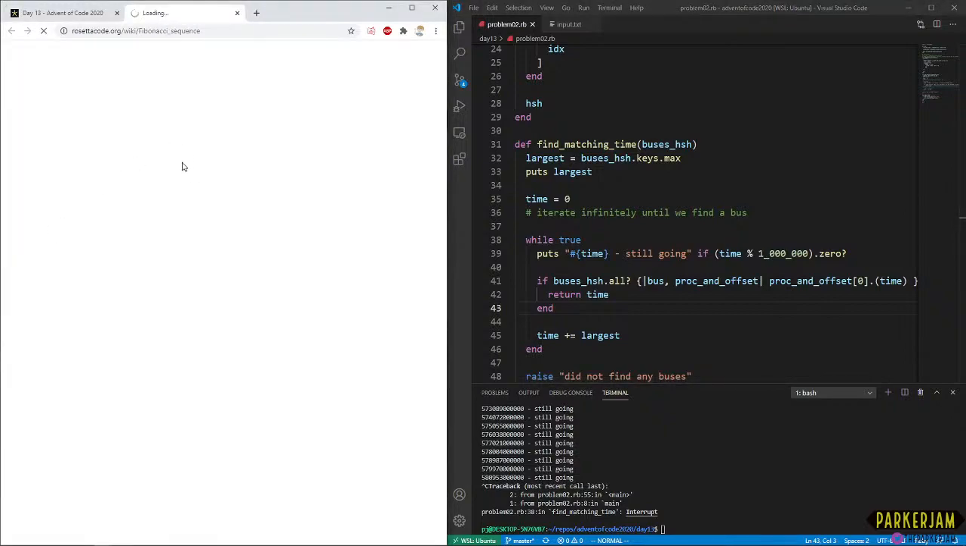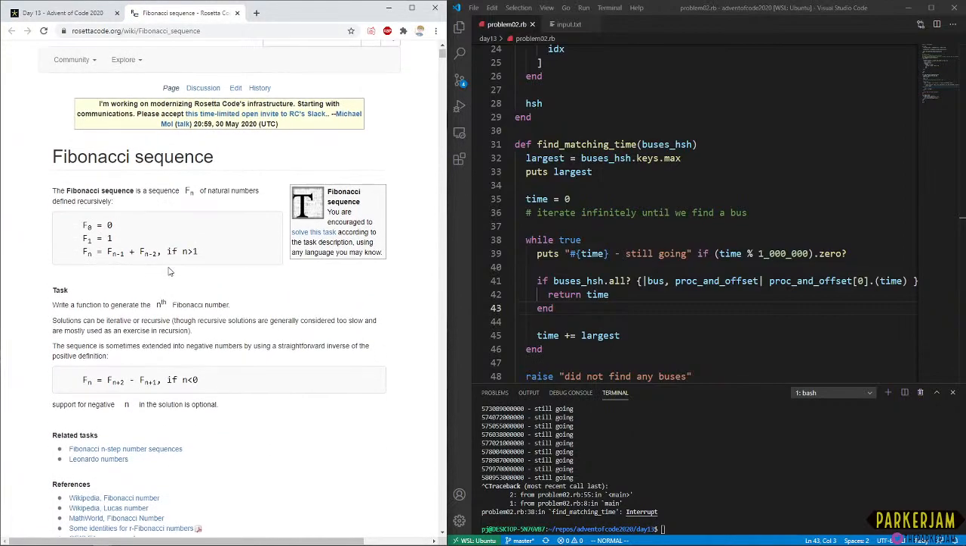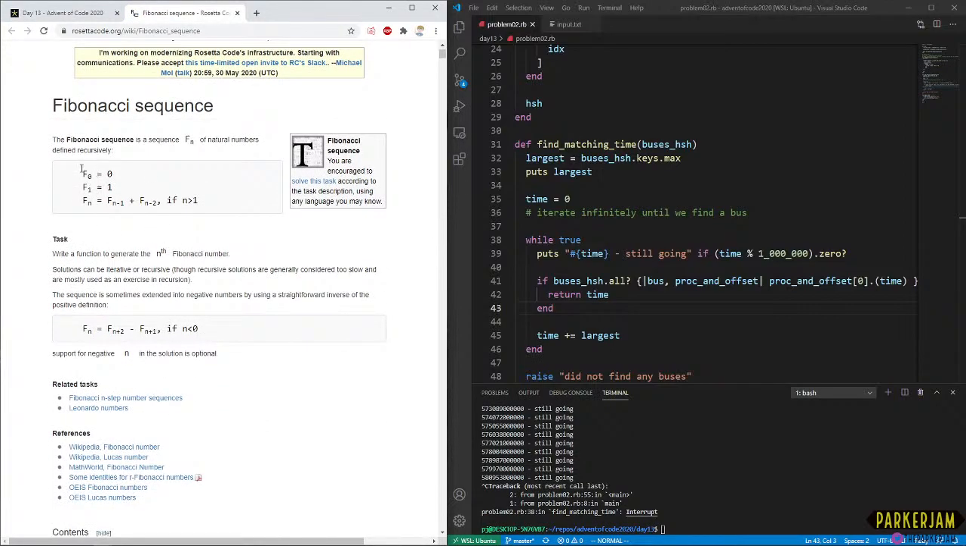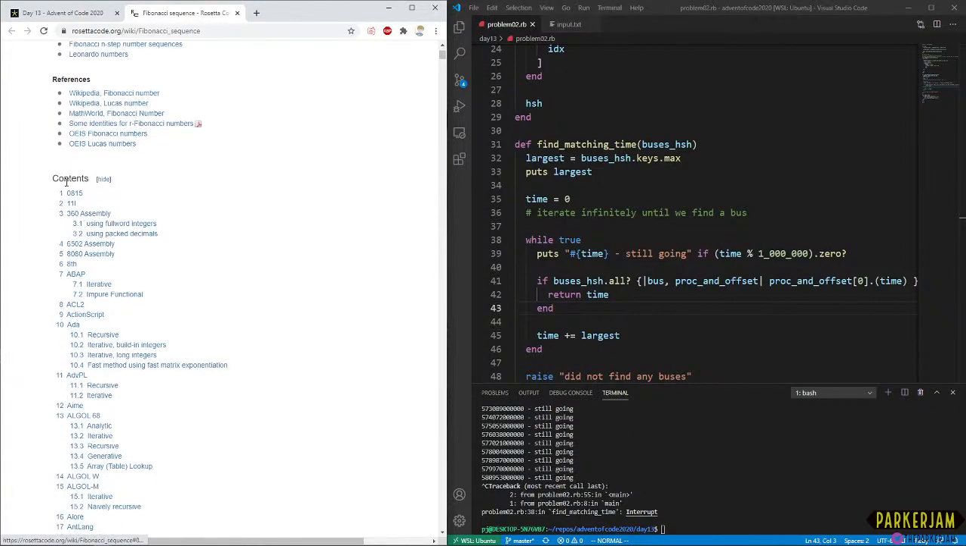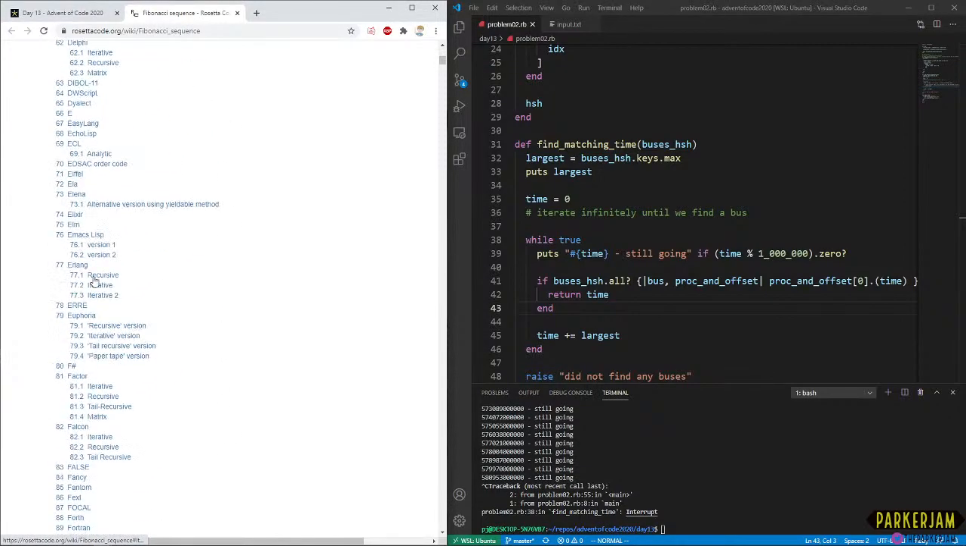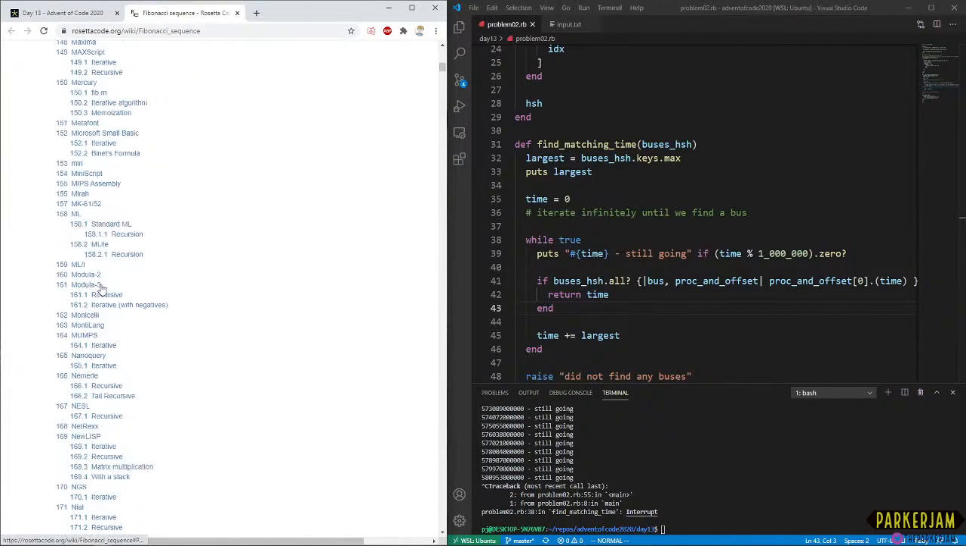So it takes... okay, so it has the basics of whatever algorithm the page is about, and you said it has it in... wow, there are a lot of languages here. That's really cool.